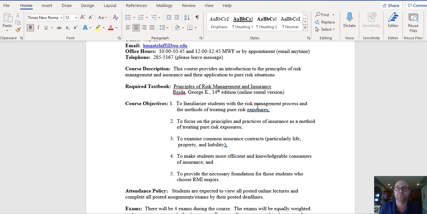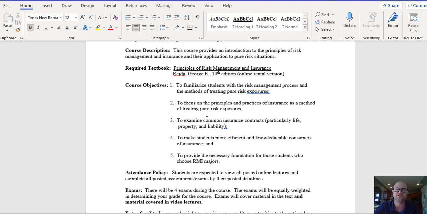Really in chapter 3 is where we start to deal with that. So relatively shortly, we'll be talking about some of those ideas. But that's the basic idea, is that risk management is a strategy, insurance is a tactic. You can read through the objectives.